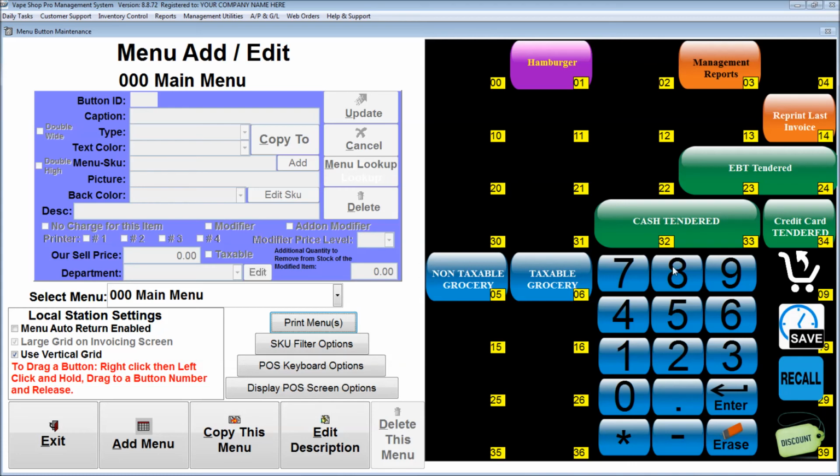If they gave me $8, I could just type in 800 cash tendered and it would cash it out as if $8 was tendered and show me the change and complete the transaction. The EBT tendered button works the exact same way. If I take EBT, it'll automatically select EBT as the payment method and complete the transaction. Likewise with credit card tendered, I can just hit the credit card tendered button. It'll automatically complete the transaction through the credit card, whether it's manual with a separate machine or if you're processing credit cards directly through the point of sale system.